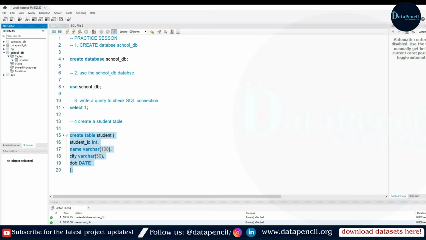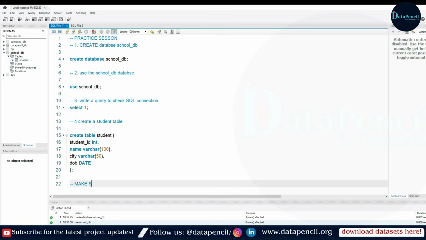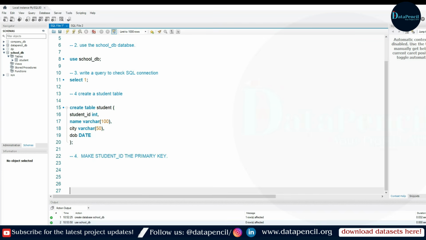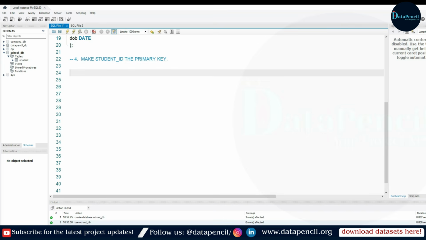Fine. Now the next query is to make the student ID the primary key. While creating the table we forgot to mention that this student ID is a primary key. How can we mention it now? What is the method? If you know it, you can comment also. So how can you mention it?